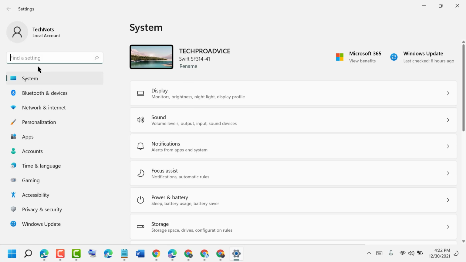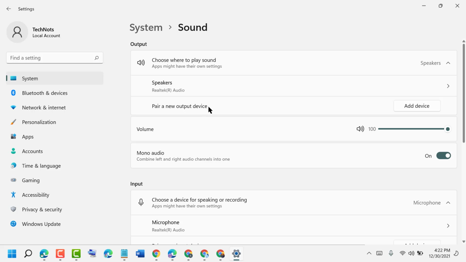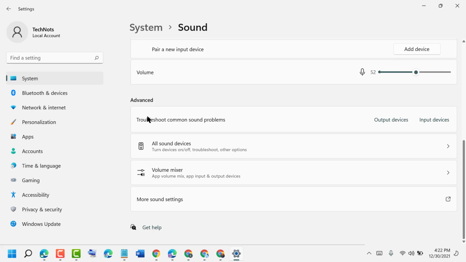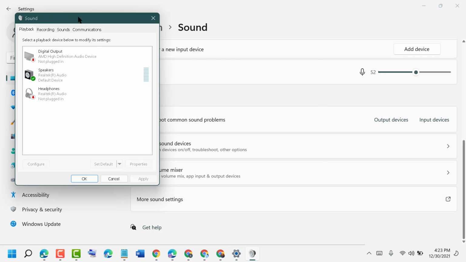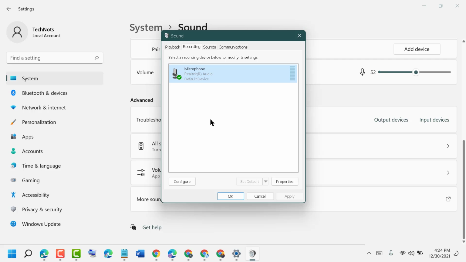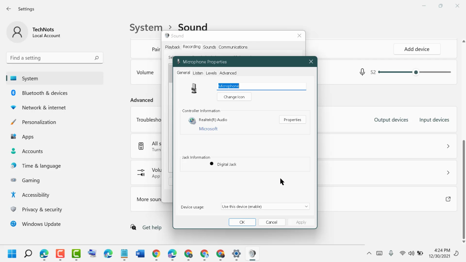Now in this system, click on Sound, scroll down and click on More Sound Settings. Now in here click on your microphone or headphone which you are using, then click on Properties. So select it and click on Properties.